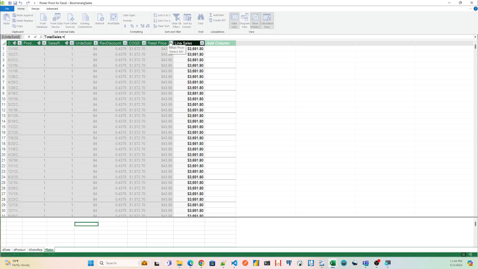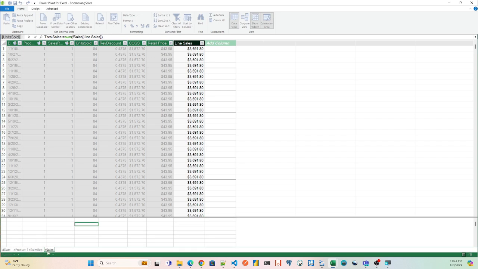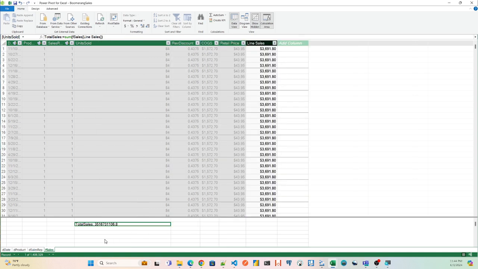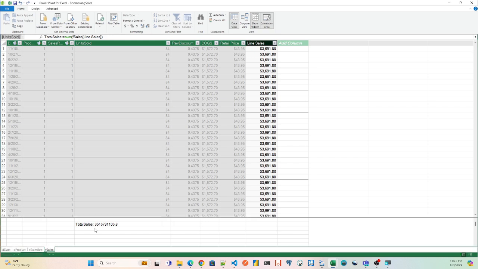So now what kind of logic are we going to do? We're going to do SUM of F sales, line sales. F sales is our table, and line sales is our column. So basically we're saying create an aggregation that says total sales equals sum of all sales. In Excel, we'll put this measure right here underneath the actual data. So let's right-click and format it and make it currency. Okay, now we just built our first measure.